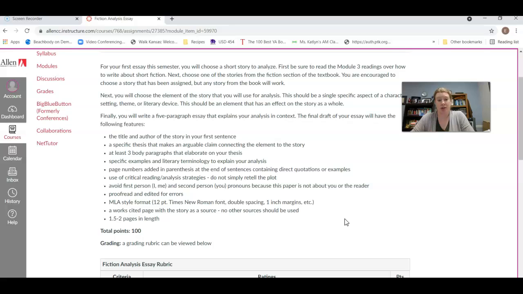So this short story. Make sure that you are reading the chapters first because they'll give you some ideas. Make sure it's in MLA style. We type all of our essays in MLA style for this class, and then you do have that works cited page with that source. So just that short story listed. You will not have any other sources because it is not a research paper.